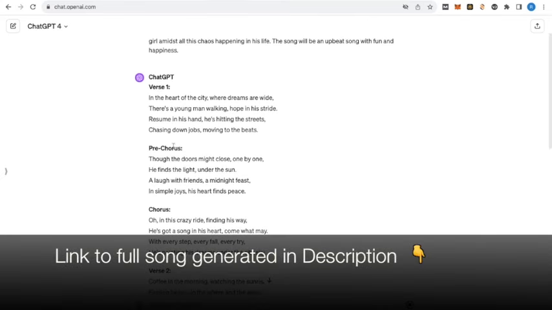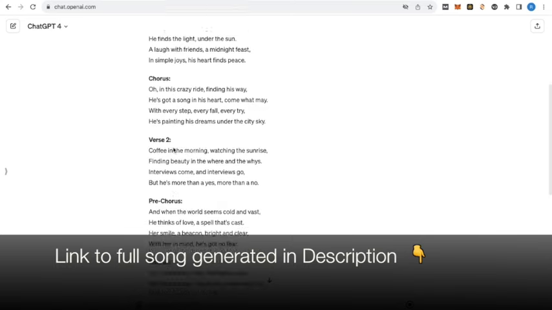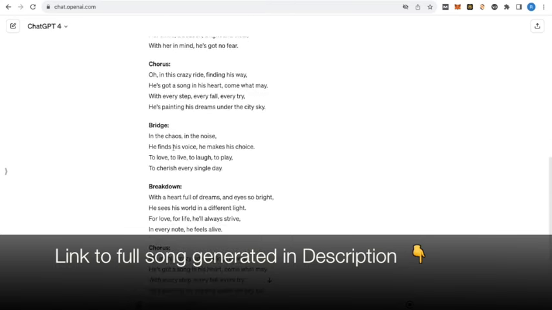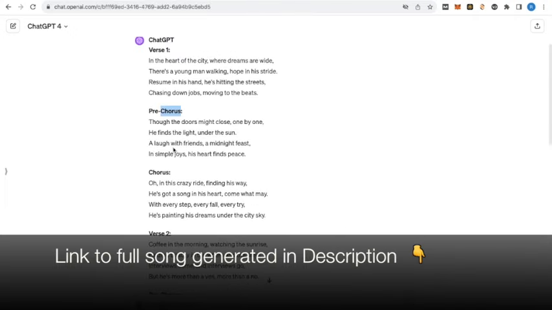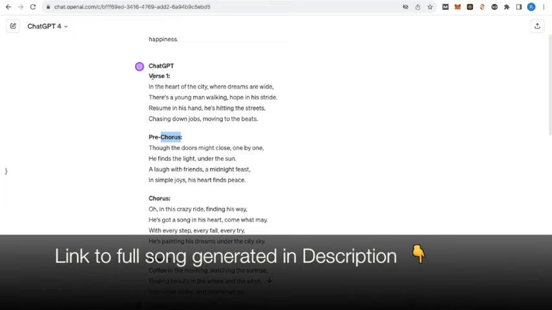There is the verse, pre-chorus, chorus, verse 2, pre-chorus, chorus, bridge, the breakdown, the chorus, and the outro. This structure of the song where you see the verse, pre-chorus, chorus is very important because it helps AI to generate really good music for the lyrics.